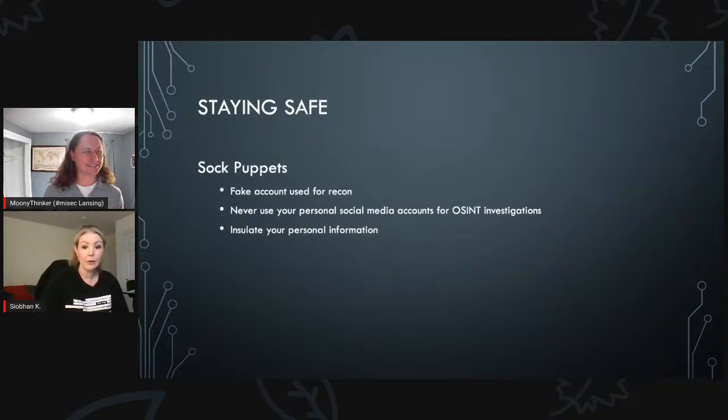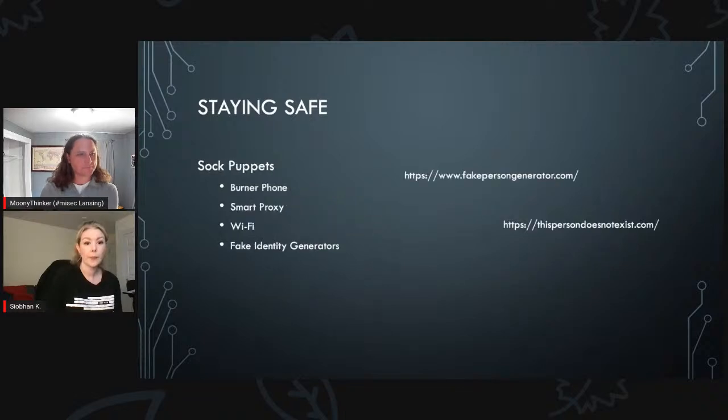A sock puppet account is a fake identity used for recon. And you're going to want to create them if you're going to do OSINT research on social media accounts. So how do you create a sock puppet safely? You create a sock puppet, commonly also referred to as SOC.